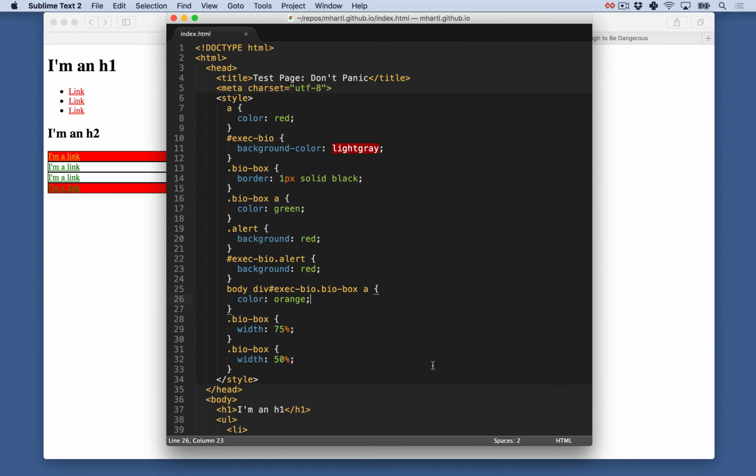We ended the last section with a brief discussion of the importance of using simple selectors. In this section, we'll talk more about how to do this in practice, focusing especially on when to add new classes. Let's start by looking at these BioBox styles.